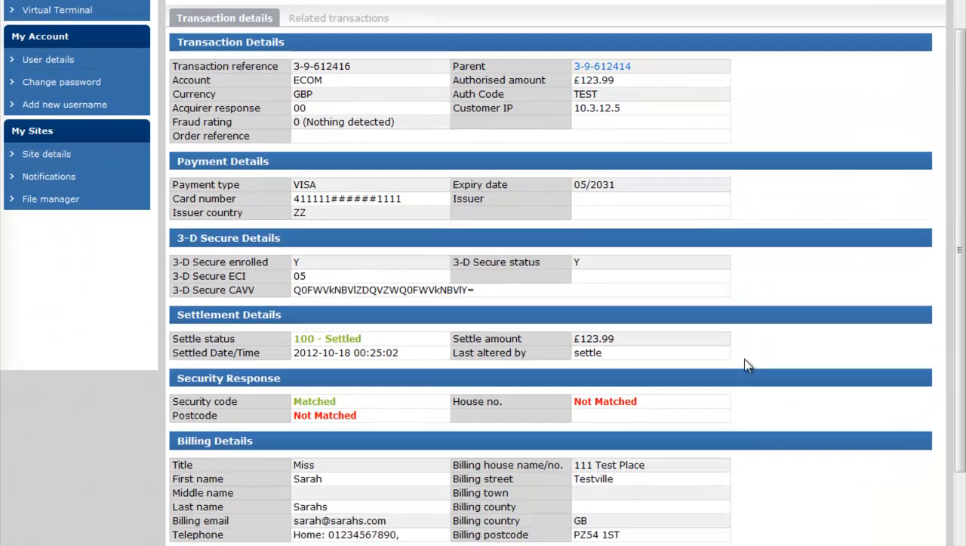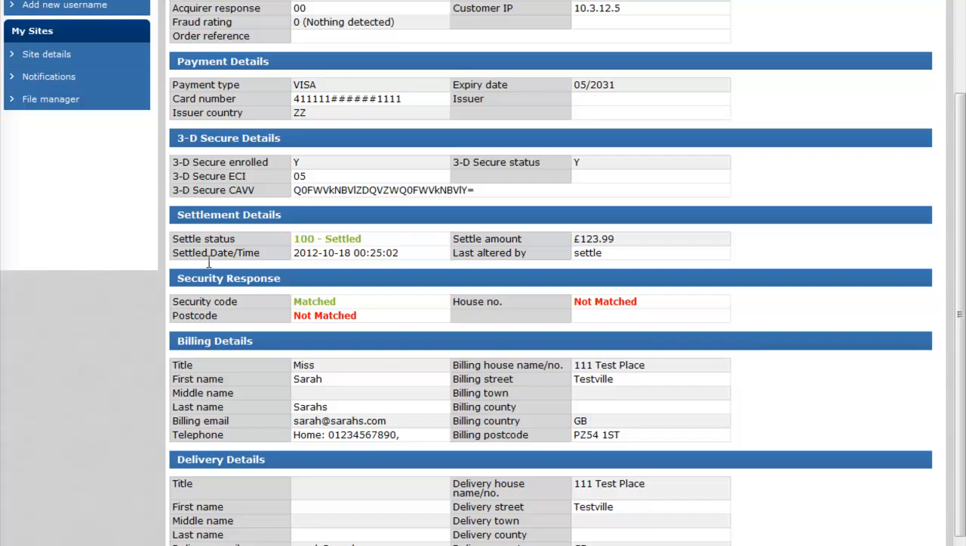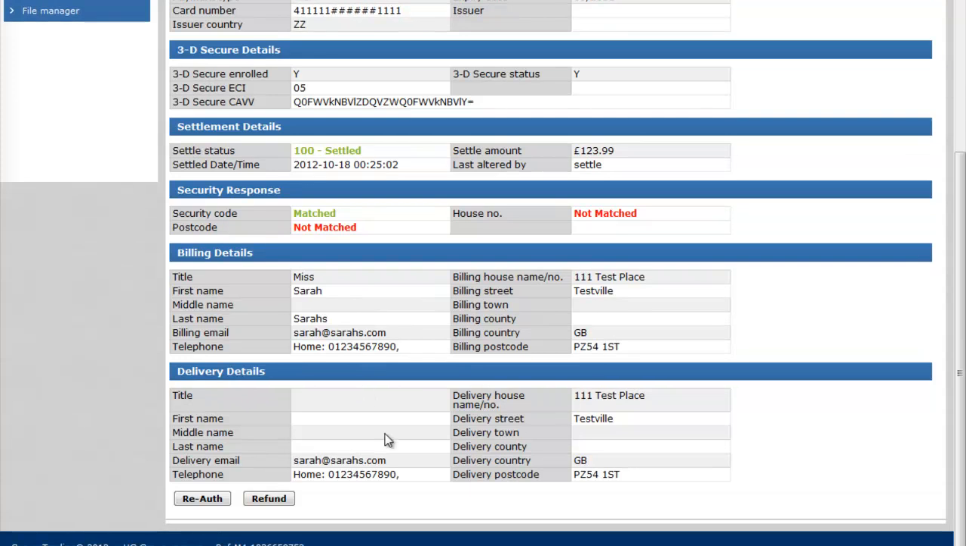Now on this screen you've got the full information about the transaction. Points to note really are the security response matches for your AVS checks, whether the transaction has settled, which in this case our one has. You've also got 3D Secure information here. This shows the enrolled status and also the details of whether the password was correct for that attempt.